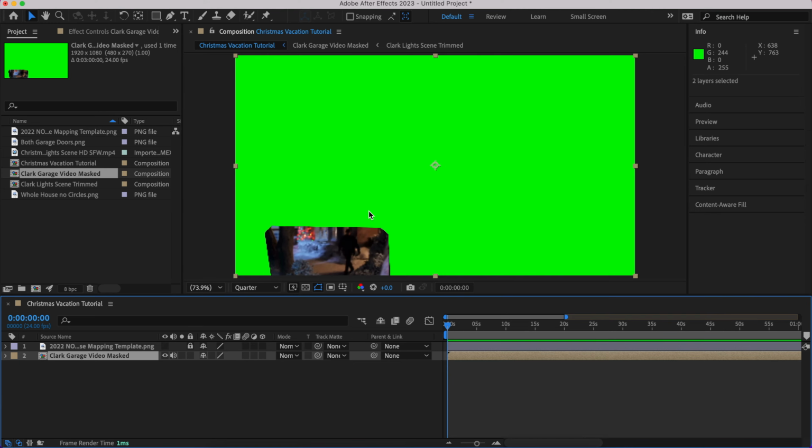If I have all different ones pre-masked out, I have to change all the lines in all of them, or I'll show you another method as well.